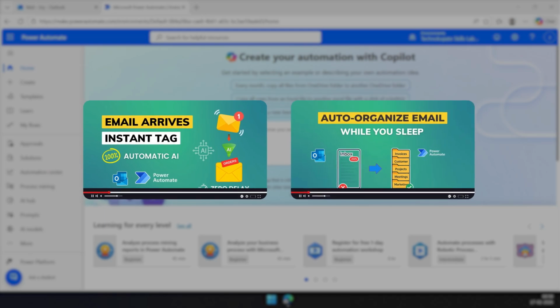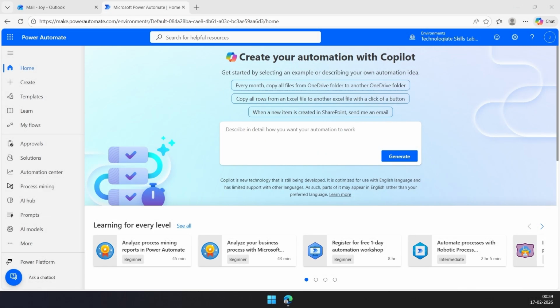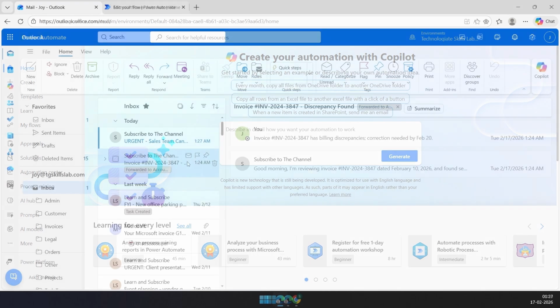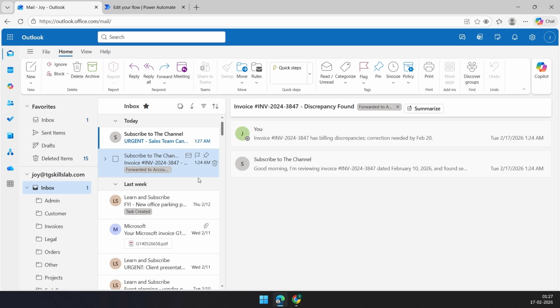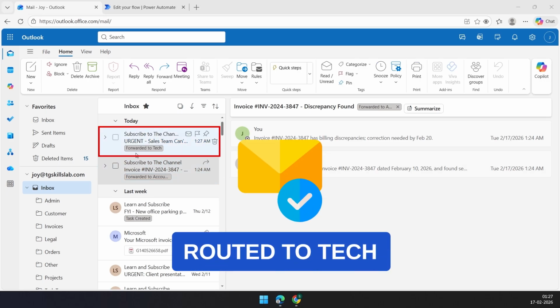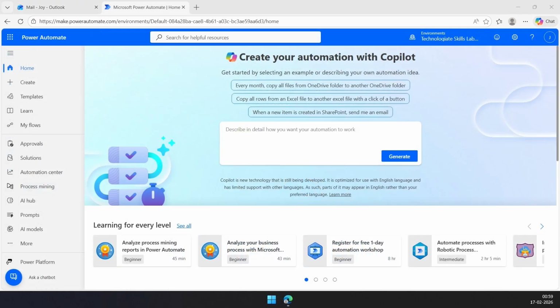I already have videos on Outlook email categorization and folder organization using AI. Check out these videos if you want to learn how to organize your inbox automatically. But this is a little different. Instead of just organizing emails, we are going to route and forward them to different email addresses based on the email content. Let's start. I'm in the Power Automate dashboard.